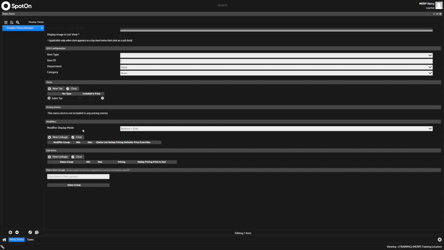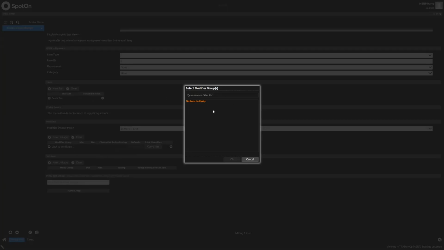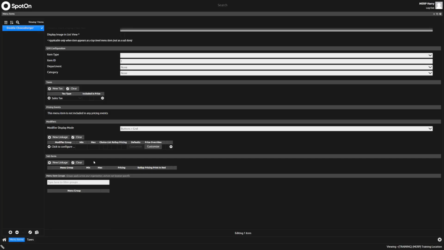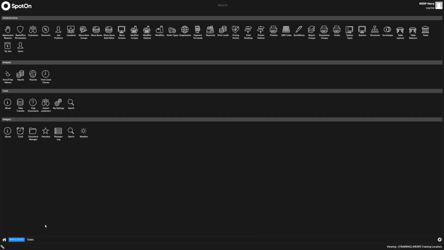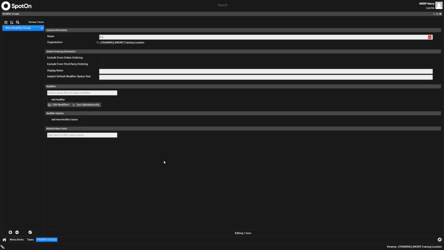Now I'm going to show you how to add a new modifier group. So we're going to hit new linkage here, and that's going to give us our first modifier group. We don't have any in the system yet, so when you click this, you're not going to have any to choose from. So let's go show you how to add a modifier group. We're going to go back home. We're going to go to modifier groups and hit it here. And we're going to create a new group, and we're going to call this burger mods.